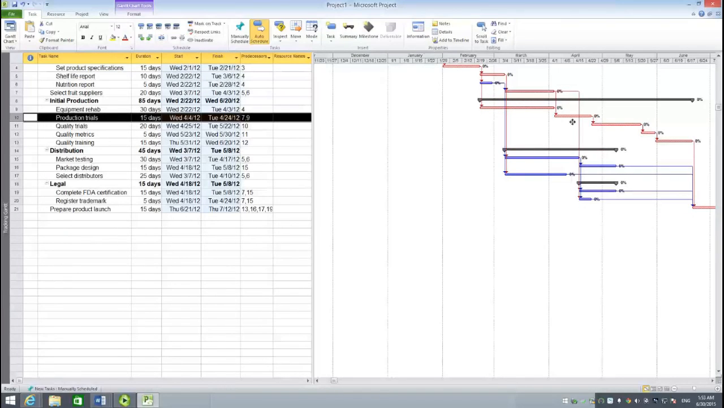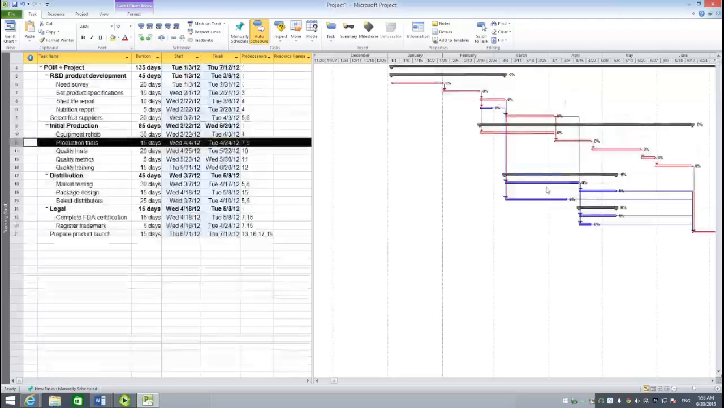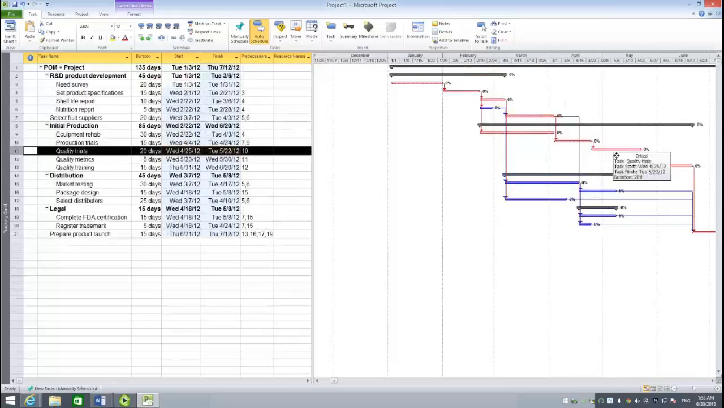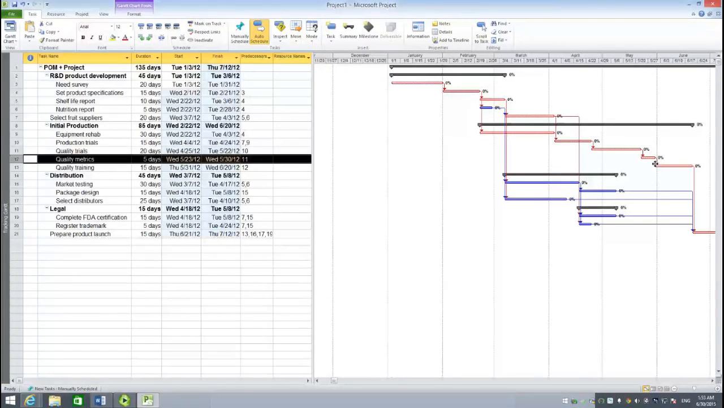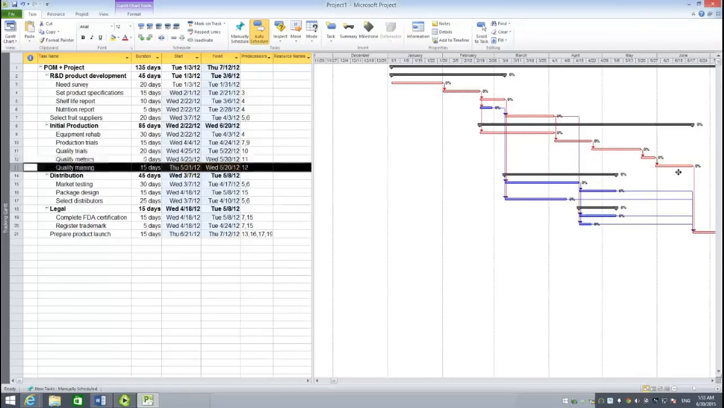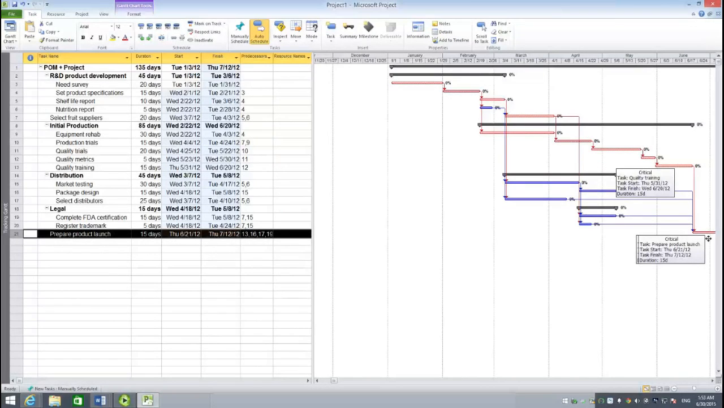Okay, this one, production trials. Following activities are quality trials, quality metrics, quality training. And the last critical activity in the top critical path is prepare product launch.